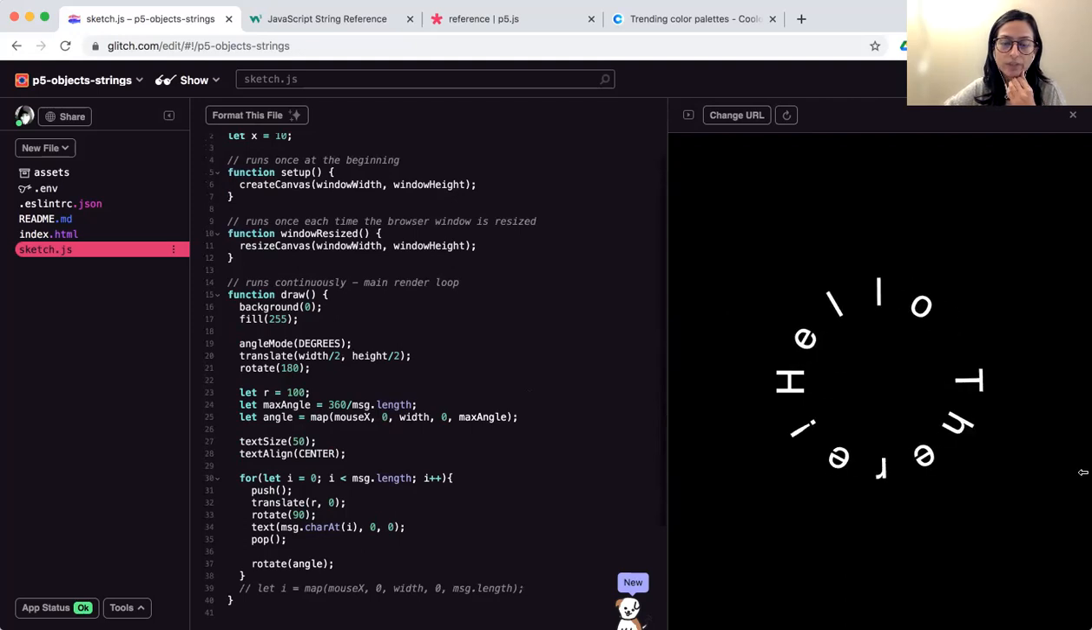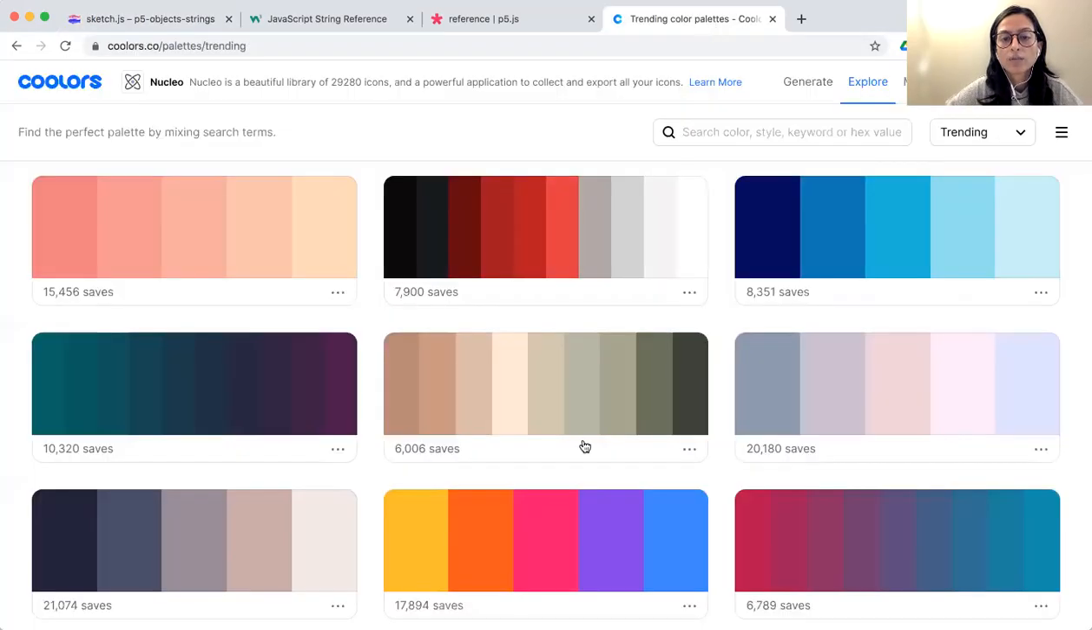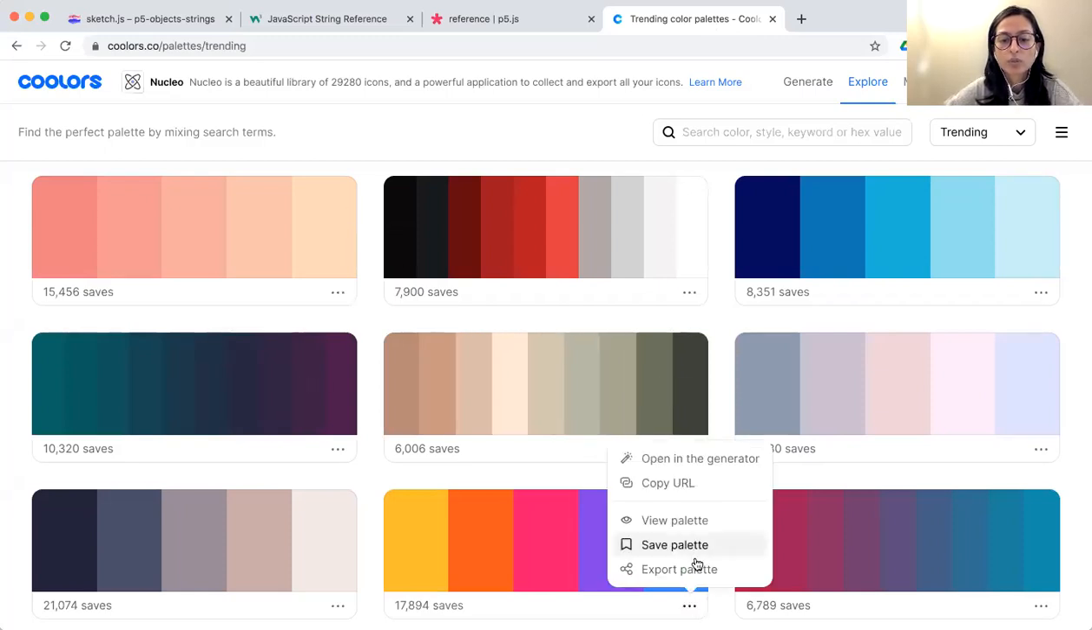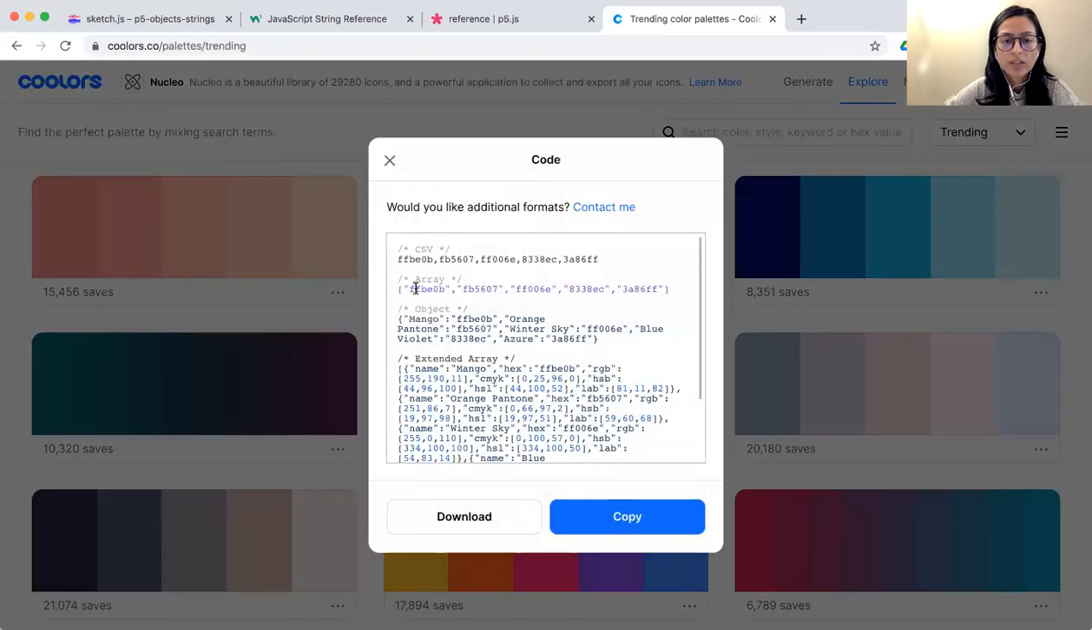color to it, right? So if we want to fill the text with color, what do we need to do? First of all, we know that this is an object. Maybe a good idea would be to pick some colors up. So if you remember, this website that we had previously talked about, what I'm going to do is export any kind of palette. If you remember, they make it very easy for us to use it.